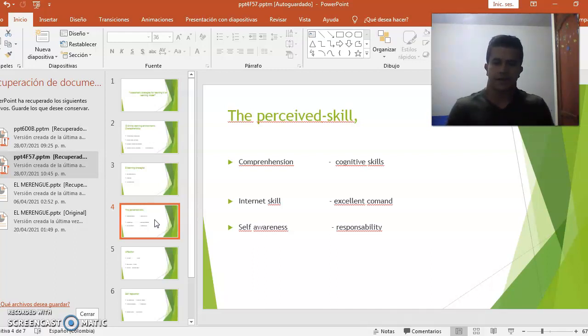Then we have self-awareness. It means that you need to hold yourself accountable for your learning process, as opposed to face-to-face communication, where you have a teacher who is setting up the schedule for the homework that you have to do.